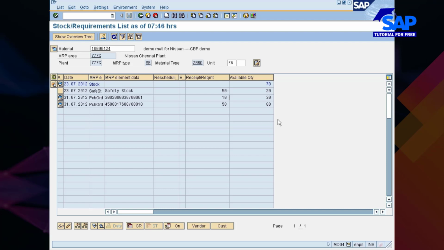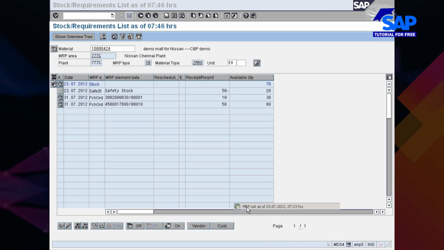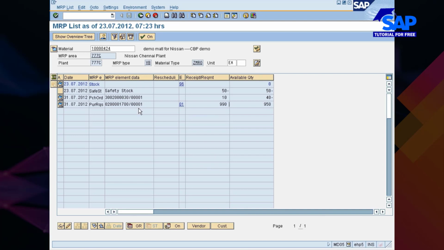Yes, sir. Okay. So the quantity that is available is 70. Out of 70, 50 is safety stock. So you have a stock of 20 available, and you are supposed to receive quantity 10 with reference to this PO. So available quantity becomes 20 plus 10, it becomes 30, and then you have got another PO with reference to which you have to receive 50, which becomes 30 plus 50, 80. So this is how your stock requirement list gets updated. Now, if you look at your MRP list, it would still remain as it was at the time of MRP run.